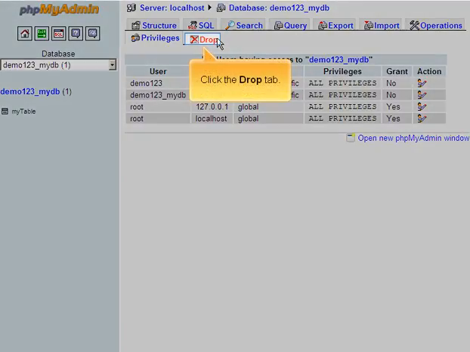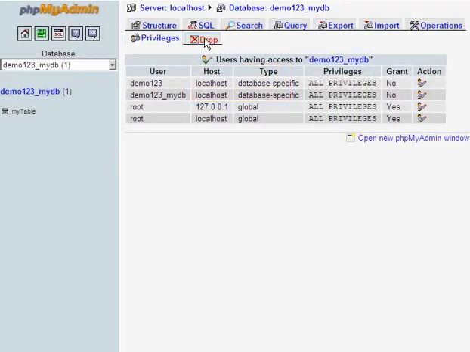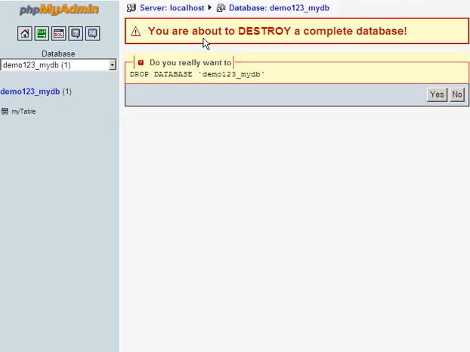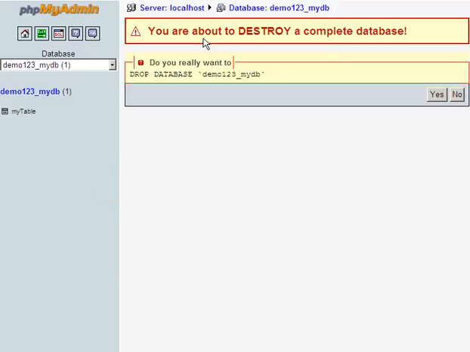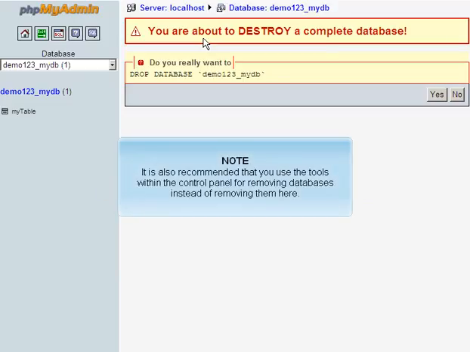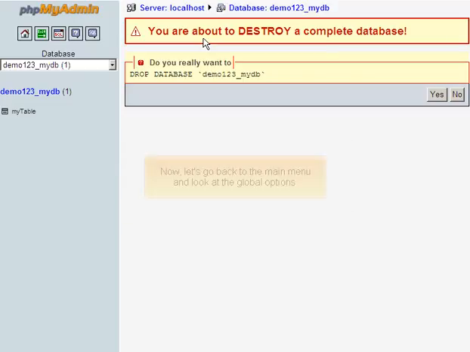Click the Drop tab. This can be used to remove a database from the server. It is also recommended that you use the tools within the control panel for removing databases instead of removing them here. Now let's go back to the main menu and look at the global options.